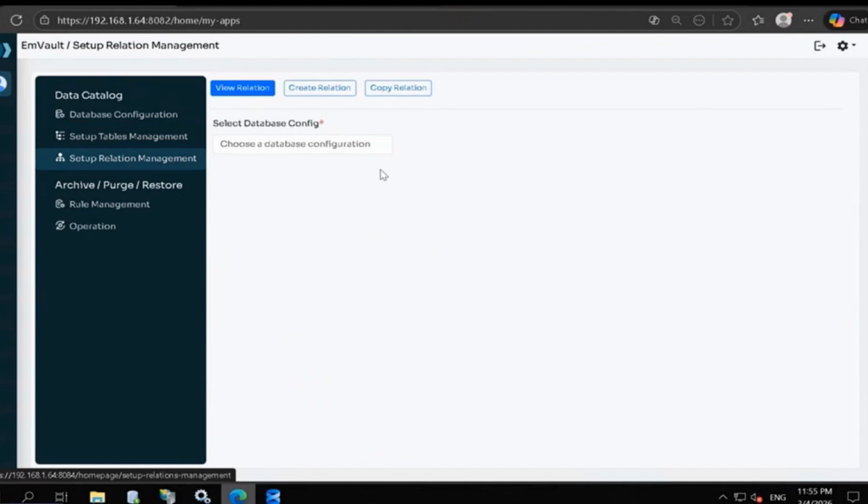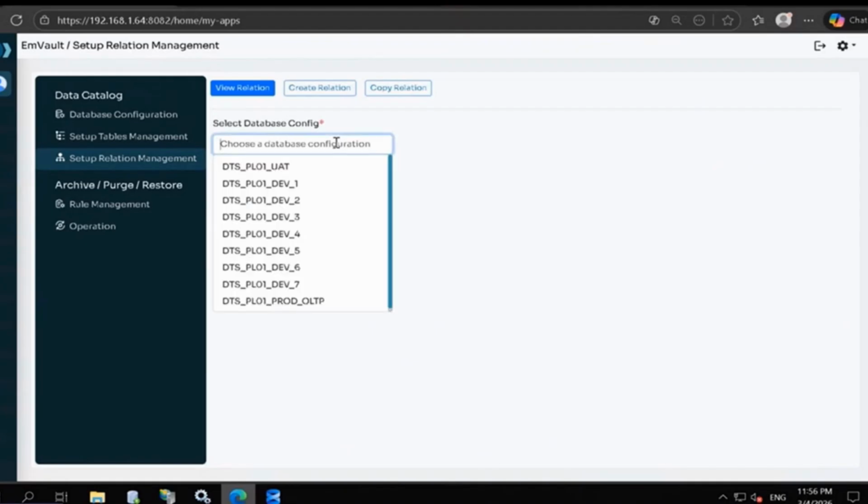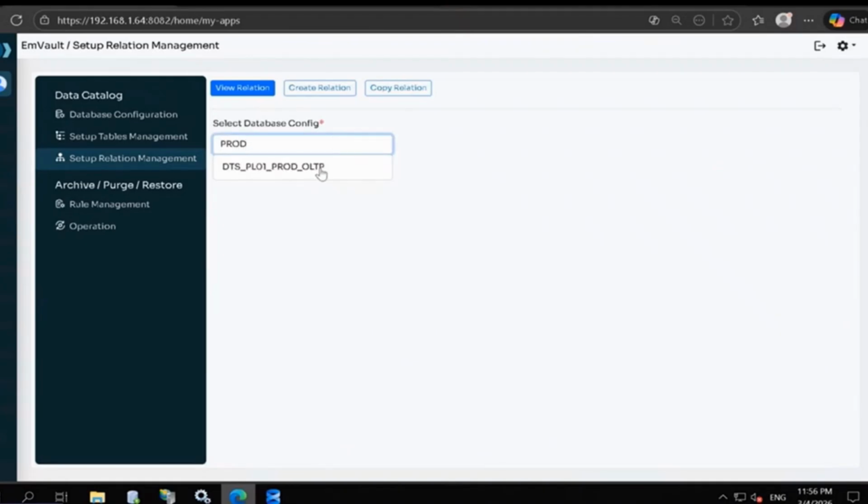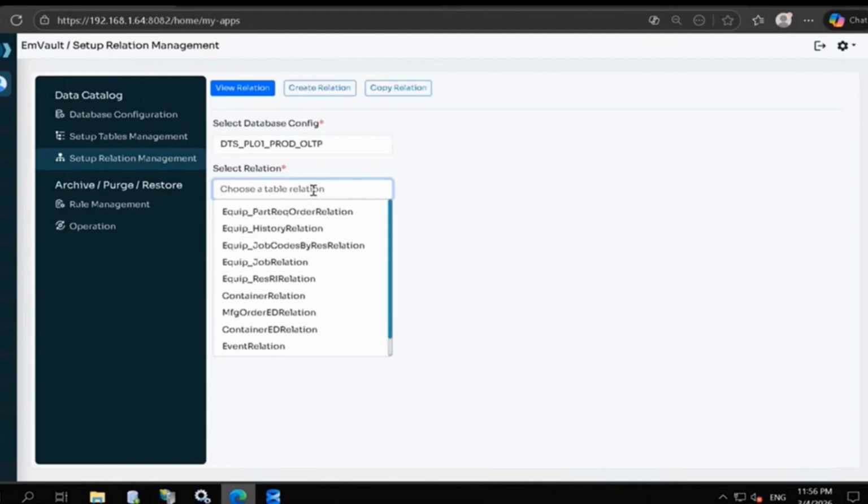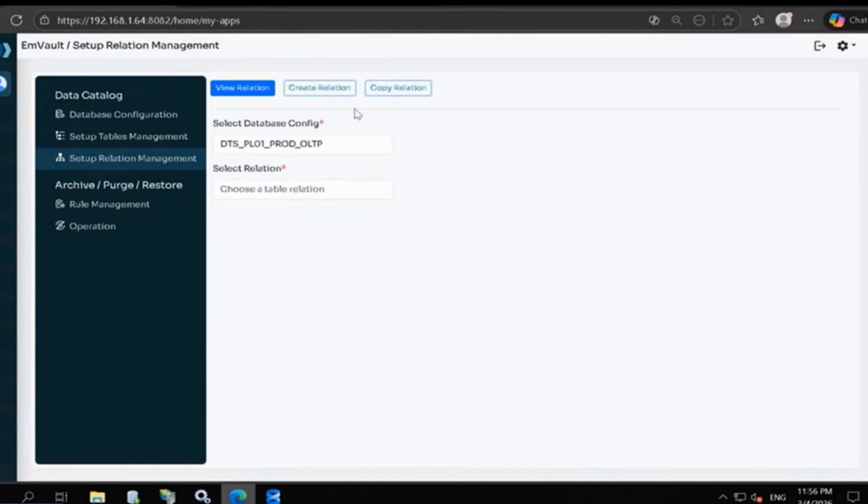Now let's look at setup relation management. This is where you define relationship between your tables. Let's select database configuration. Here, as you can see, there are some relations already created for us since we have done the master data setup in previous step. Here you can see container relation, MF children relation, and equipment relation already created for us. But still, let's see how to create a new relation.